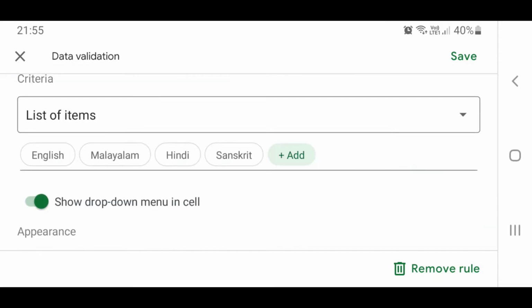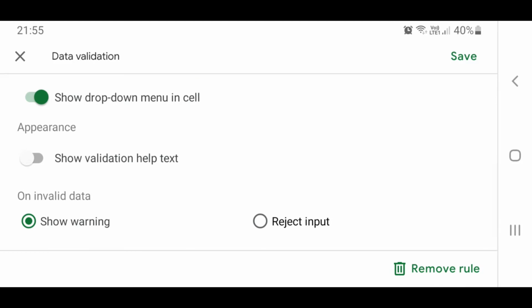Now the next thing you have to do is, here there is an option, show drop down list, drop down menu in cell. You have to select it. Then you can give a validation text, what text you want to validate. If you are not giving a correct value, what message you want, I can open that.